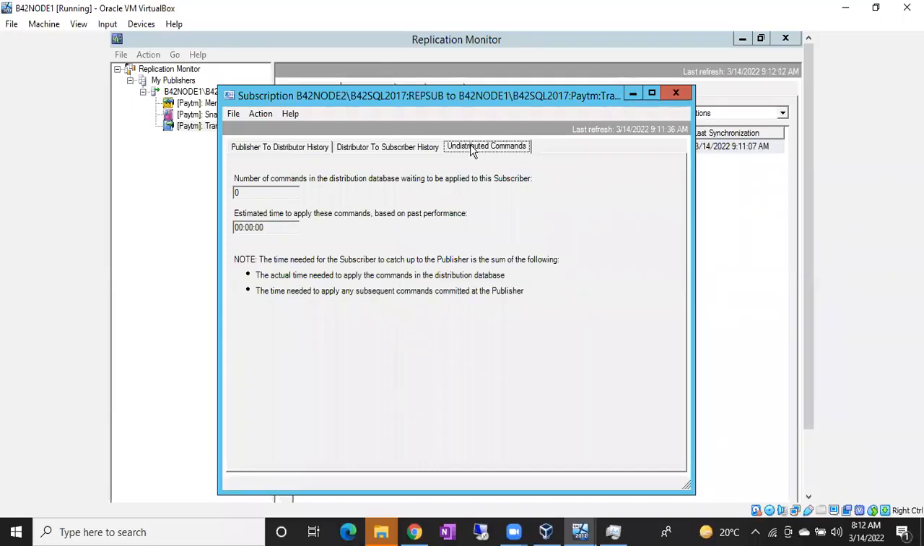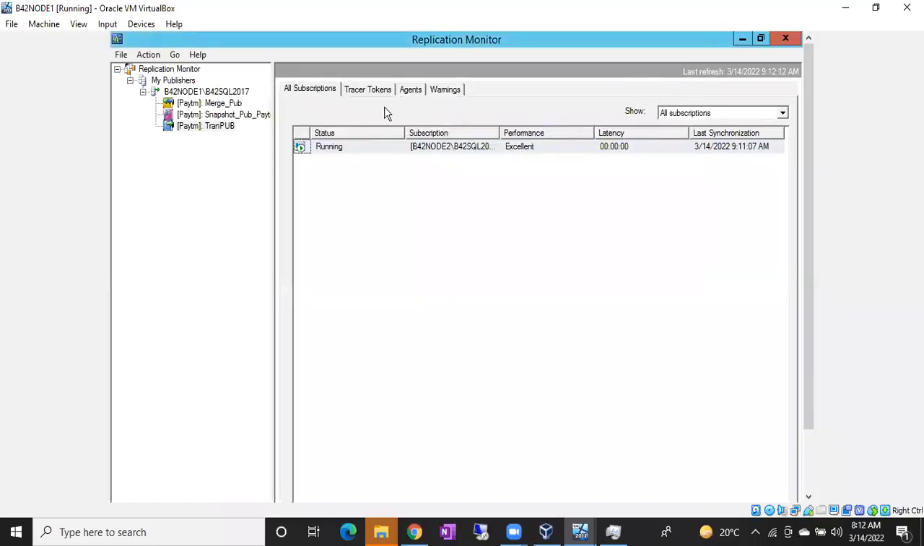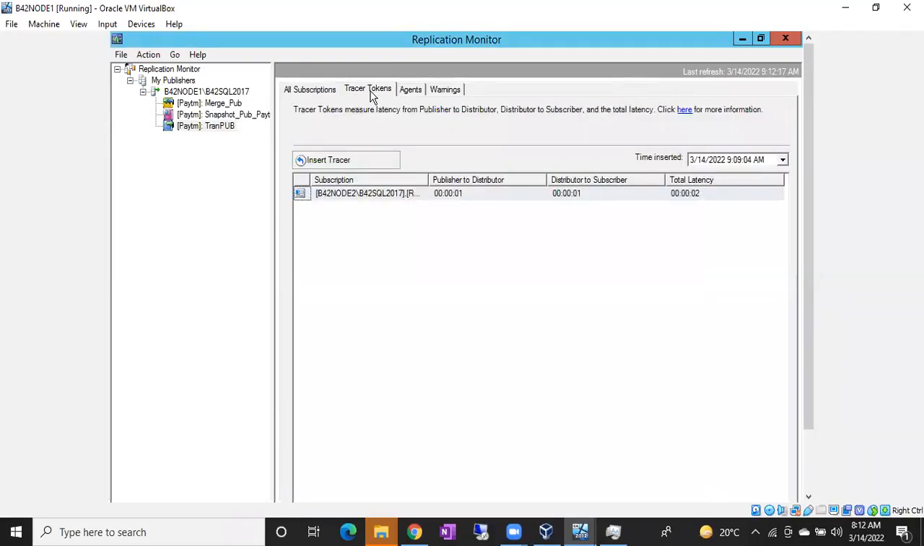Right. Okay. So in this way, you can monitor the replication, guys. Lot of values. Mainly from the replication side, they will ask you how to insert a tracer token. What is a tracer token, guys? Tracer token is a token which will help you to identify or to find the latency, to find the latency between publisher to distributor, distributor to subscriber, and total latency. This is the small definition for your tracer token.